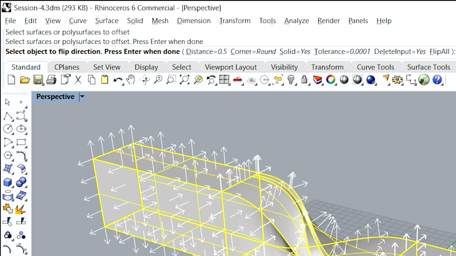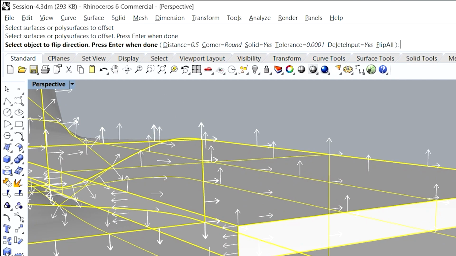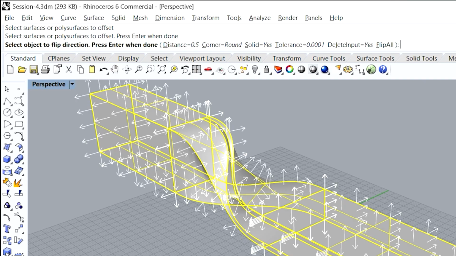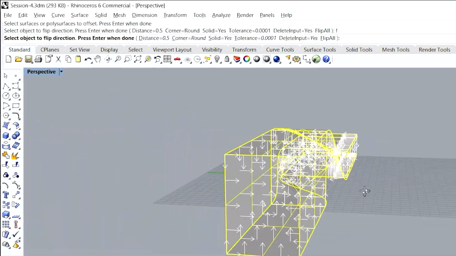Now you can see these arrows. These arrows denote which direction each surface is going to be offset. I want everything to be inward. For that there is an option. If you go to the command line, you will see it says flip all. So I will either click it or use F spacebar. All the offsets will turn inside, right?